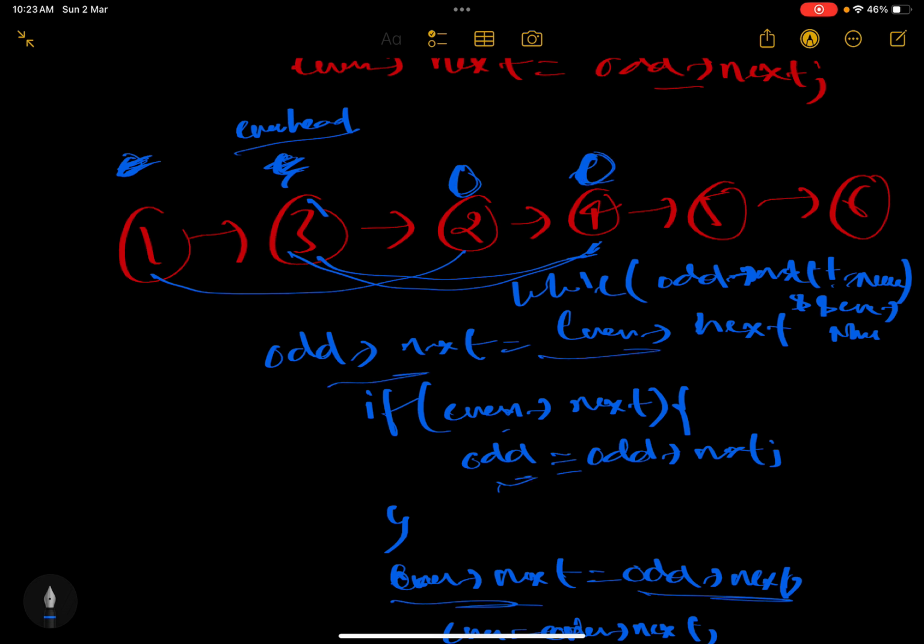So even is here, so odd will be connected 2 is connected to 5, and even next is equal to odd next. If even next is there, yeah, even next is 5. So I will simply send odd to the odd next. Odd will come to here, and odd will be removed from here only, right? Again even next is equal to odd next. Odd next is what? 6. So even next will be connected to the 6. Now even will come to here, right?